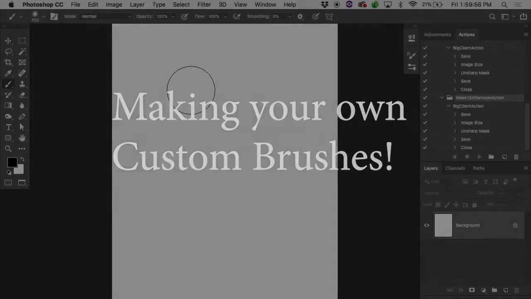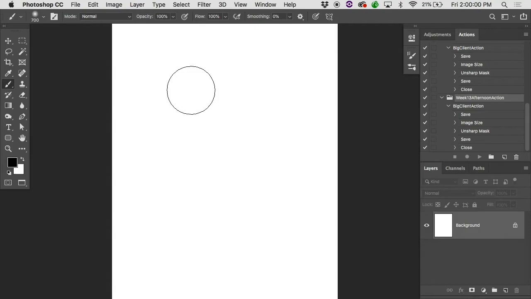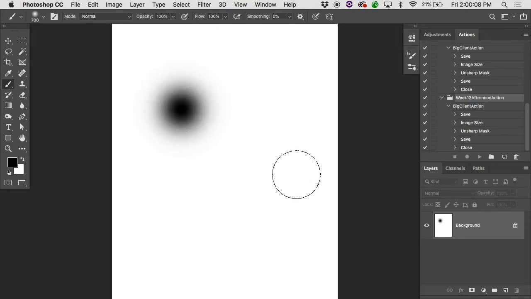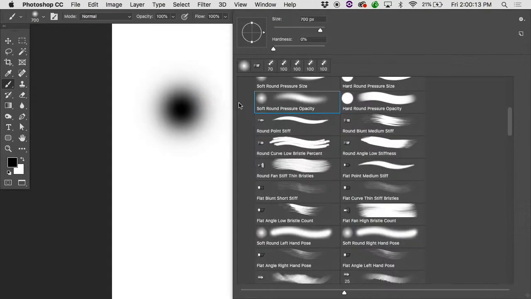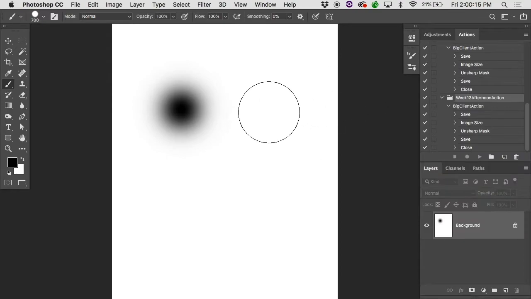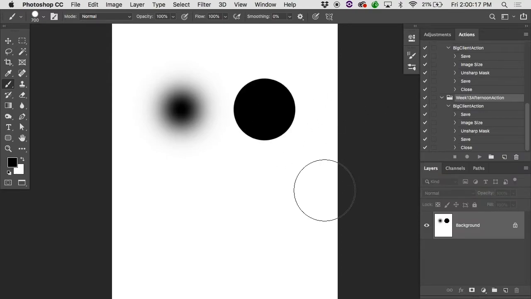3, 2, 1. Okay, so let's talk about brushes. Just follow along on the screen there. I got a new document, and this is a soft brush. You can see it's full intensity in the center, and then it fades out to nothing just outside the ring. This is a hard brush, and there you go, brushes.